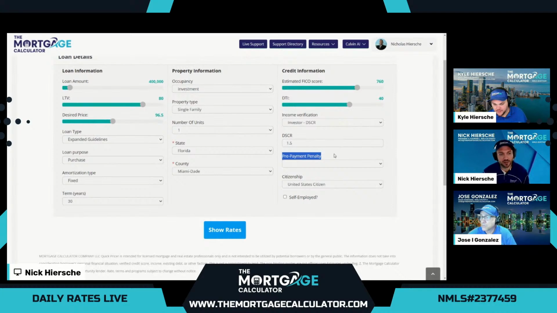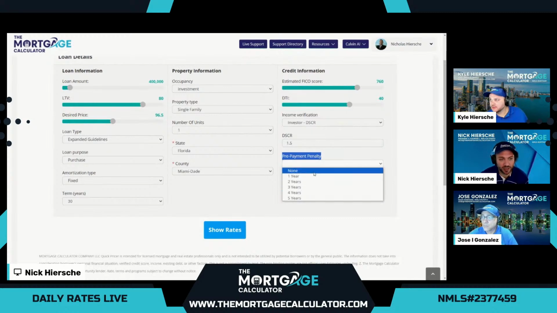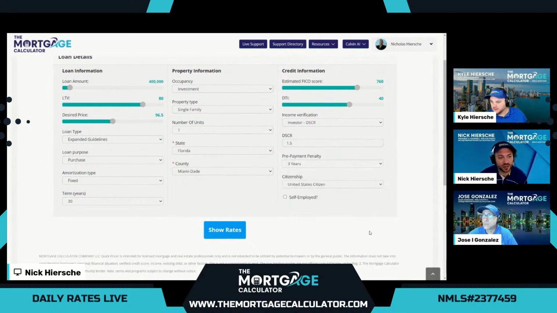And finally, on the DSCR options, or at least the investment options for non-QM, we must select a prepayment penalty. 3 years is standard for these programs. We could select 0, that will cost more and limit what shows up. We could also select 5, which will save our customers some money, but not all programs allow. Since 3 years is the most common, that's what we'll use here for the demo.